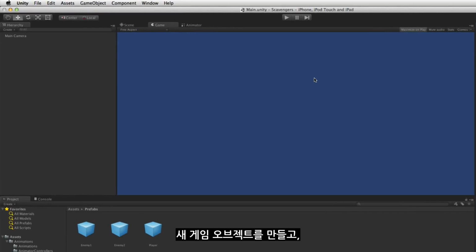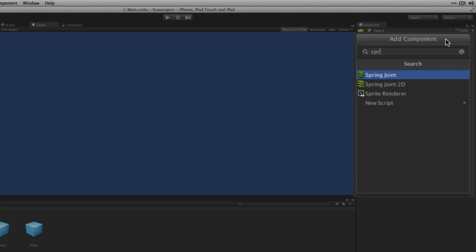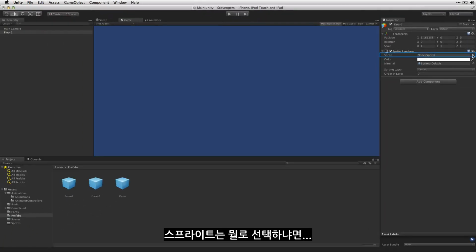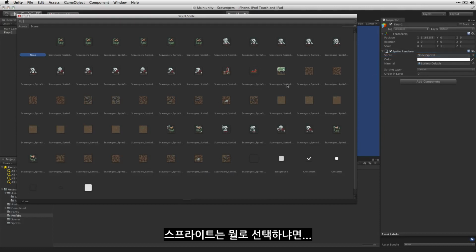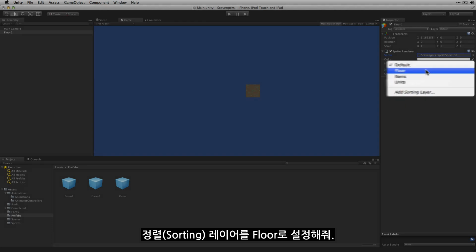Let's go ahead and create a new game object. We'll call this Floor 1, and we're going to add a sprite renderer component. For the sprite, we're going to choose our first floor sprite. We're going to set the sorting layer for this to floor.